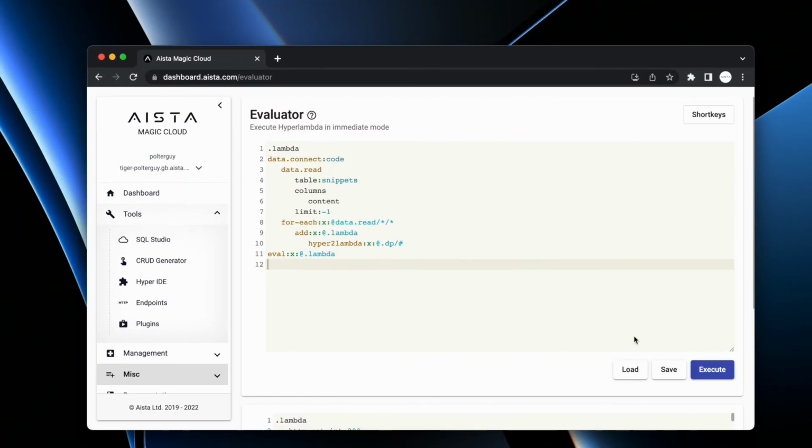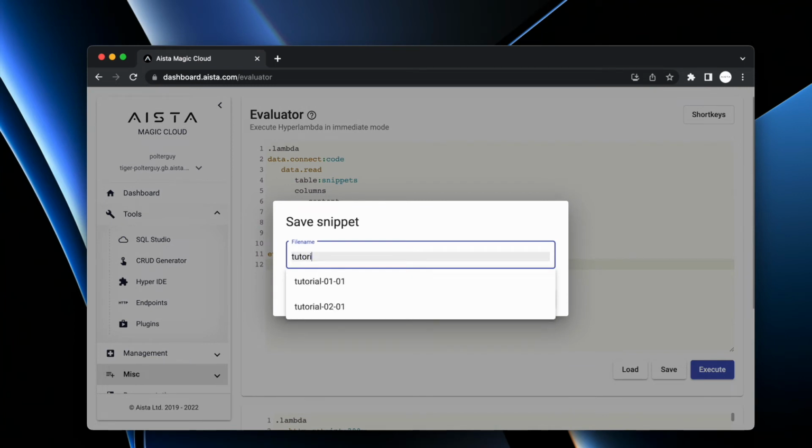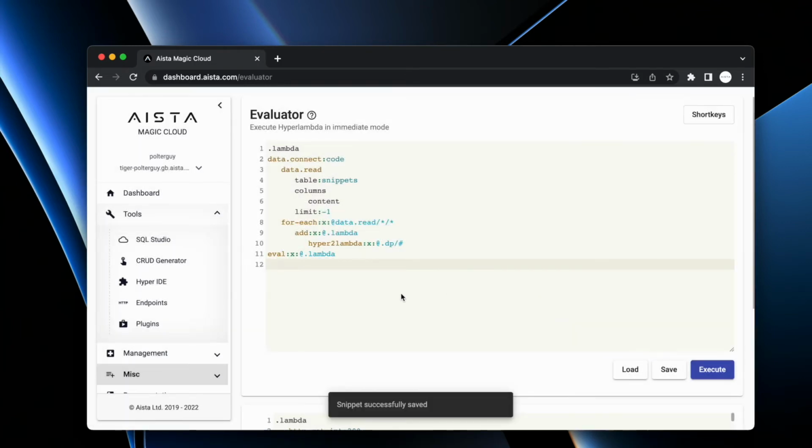Now let's save this snippet such that we have it for later. Call it tutorial-02-02. Why? Because it is the second snippet we are saving in the second YouTube video. Click save, and then we're done here.